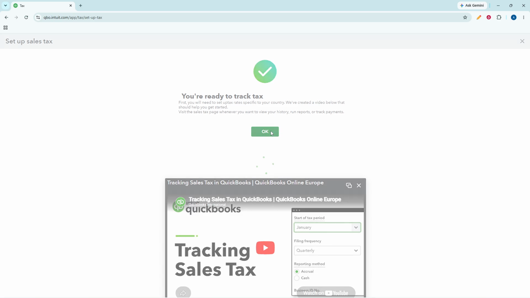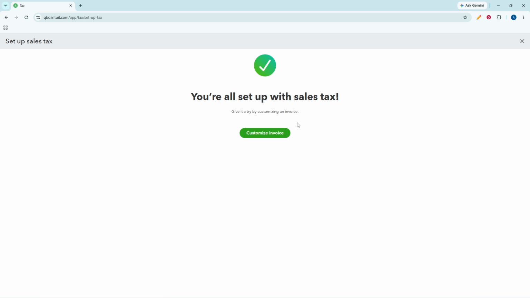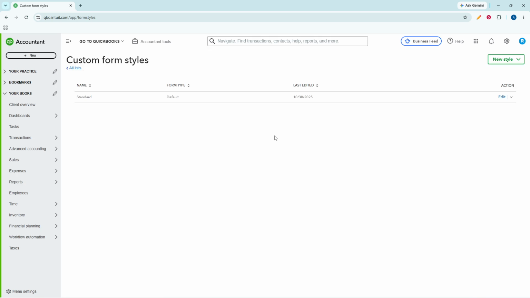QuickBooks will then show you the VAT codes it creates automatically. Review these codes carefully. In many cases, the default codes are enough, but if your business needs something more specific, you can choose to set up tax codes manually instead. Once you're happy with the setup, finish the process and save your tax settings.